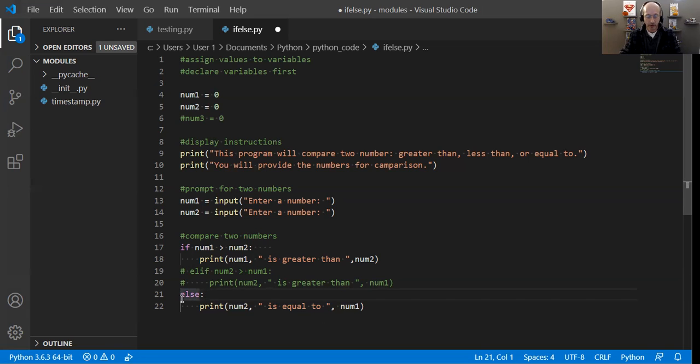Now, if for whatever reason I chose not to even have that, just that if this were true, run this code. If it were not true, if it were false, move on to the next line of code down here. And that's okay too. But for right now, I actually want to make some comparisons. Let's go back. There we go. So let's take a look at what's going on here.